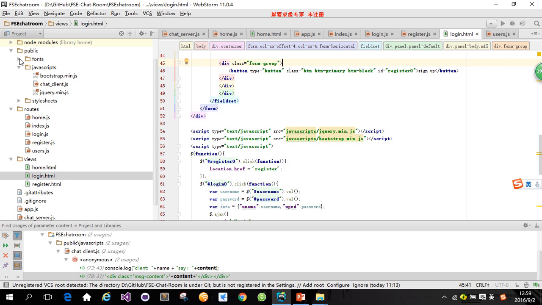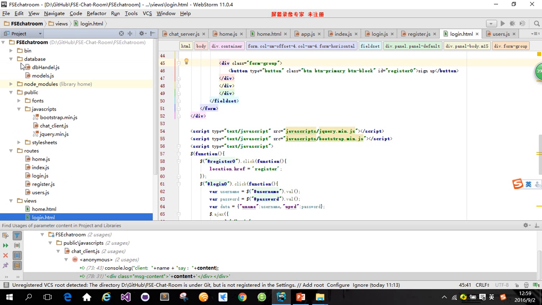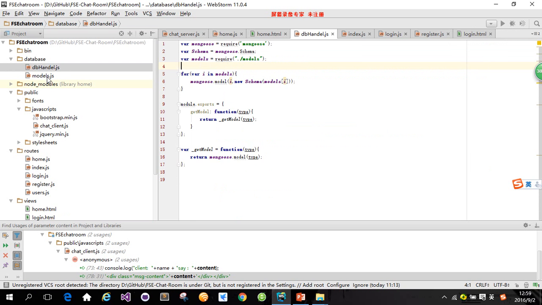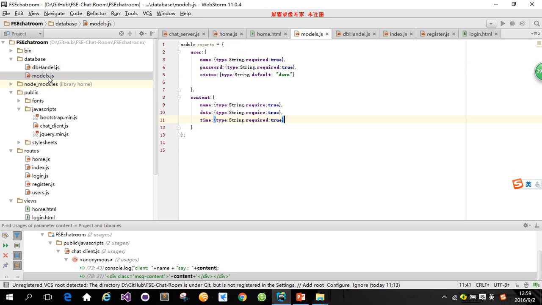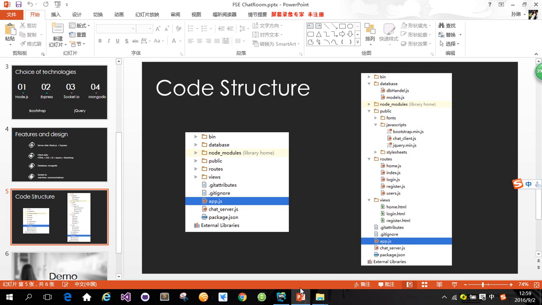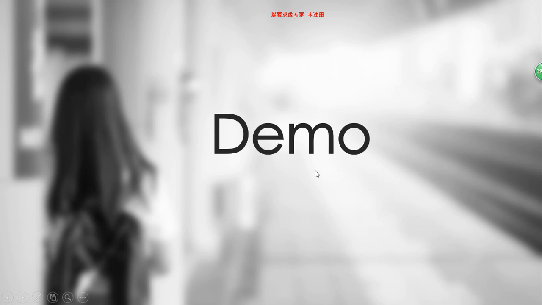And for the database, I use MongoDB. I used Mongoose, so I have dbhandle.js and model.js, and this is the structure of my database. And then let me demonstrate my project.